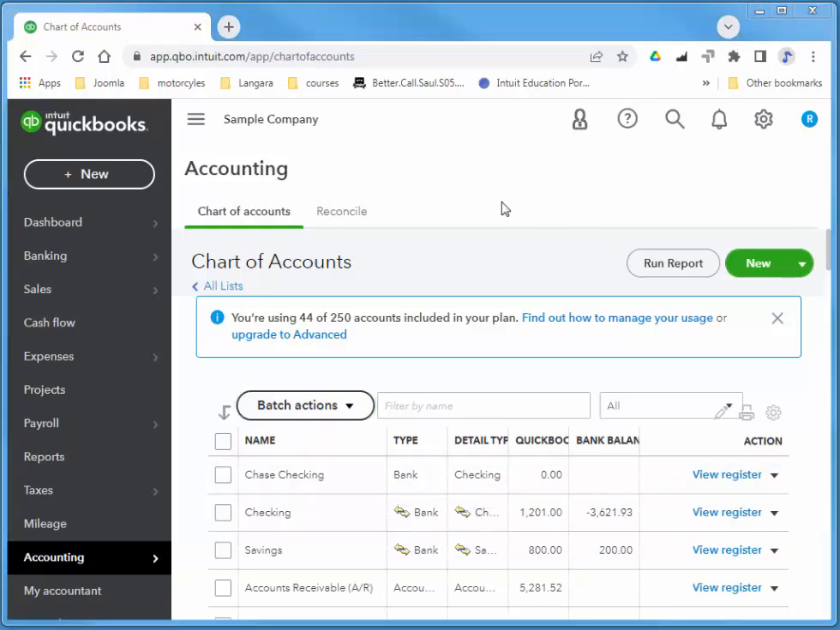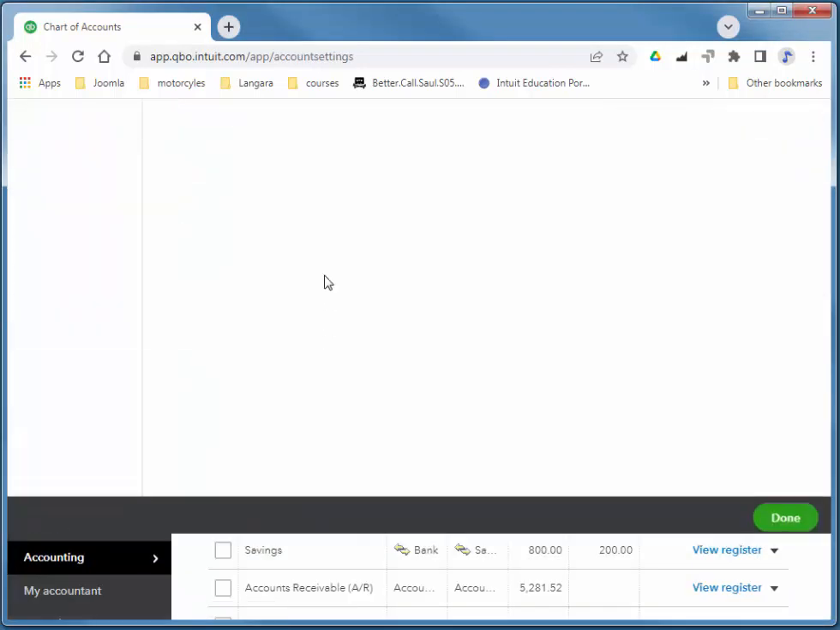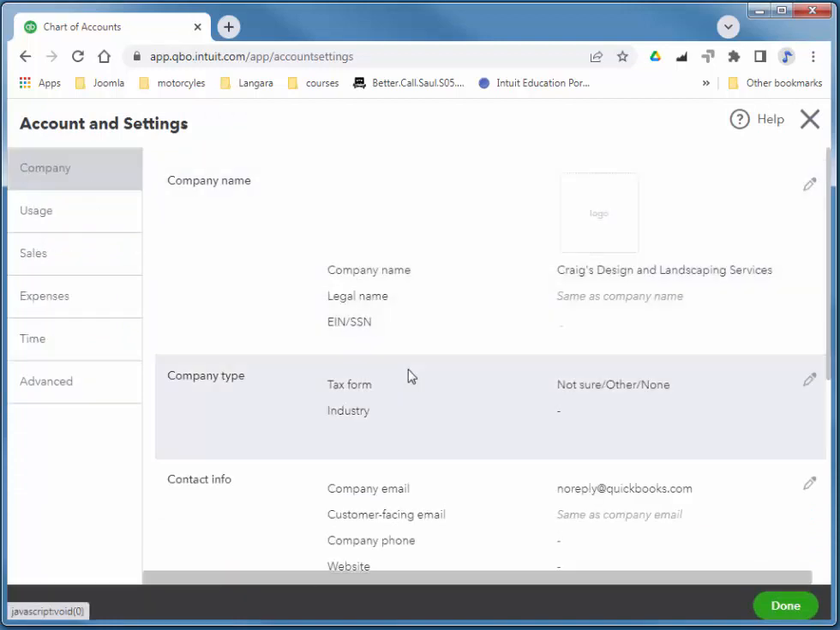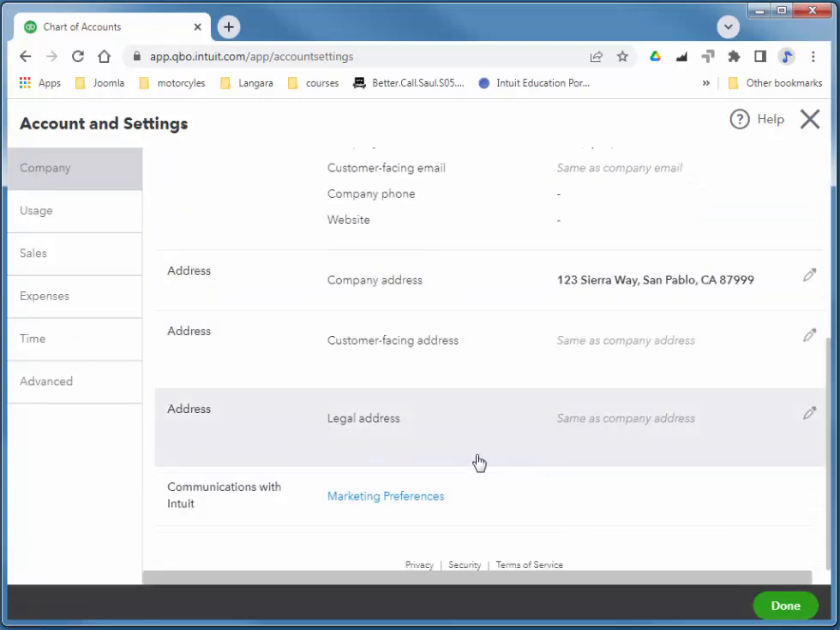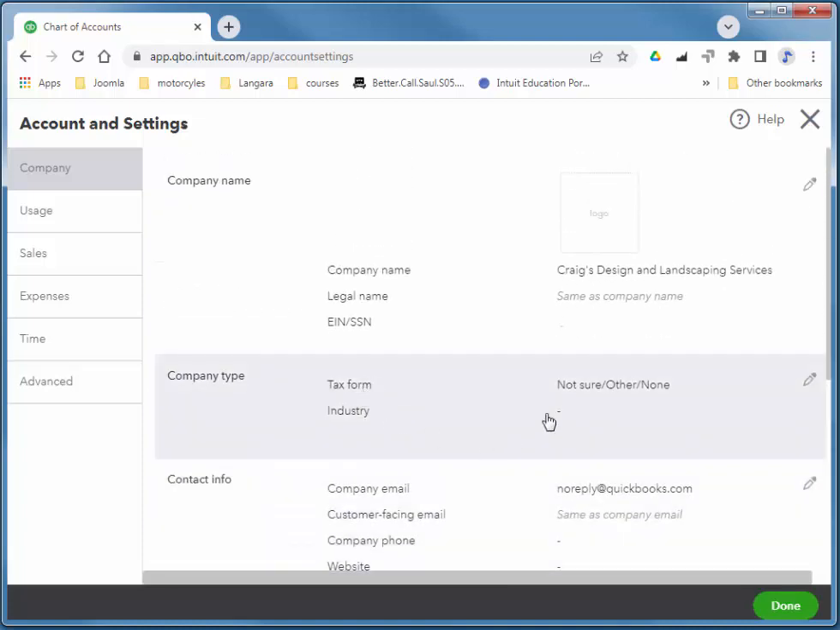We can also modify any accounting company settings that need modifying as well under the gear icon, account and settings. And then it takes a moment, company will pop up and we can change a bunch of information about that. Addresses, legal address, all of this stuff. And I'm going to just change the company name to be Craig's Design and Landscaping Services, and I'm just going to add my name as a suffix.